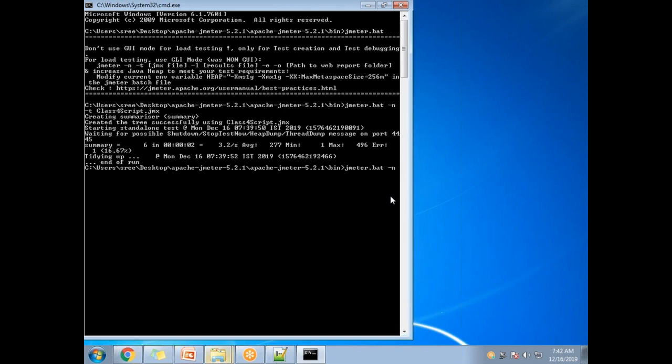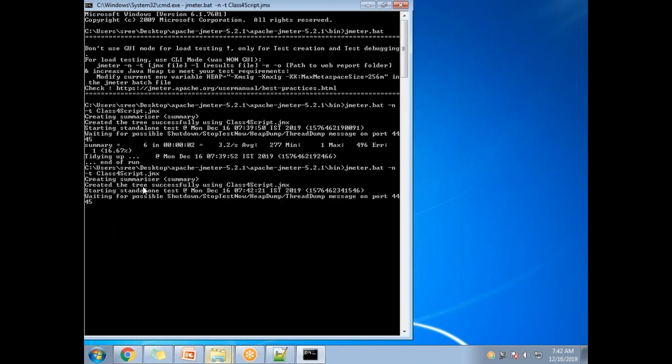And then again, I wanted to give further instructions to it. Space, hyphen, then what? T, because you wanted to run a test. And which test do you want to run? Class 4 script, and click on enter. Now you see the test has started. It didn't even open the JMeter GUI. It is executing without the JMeter GUI.